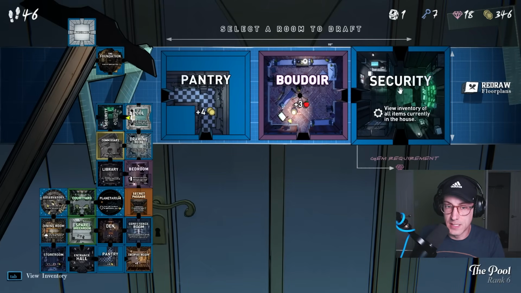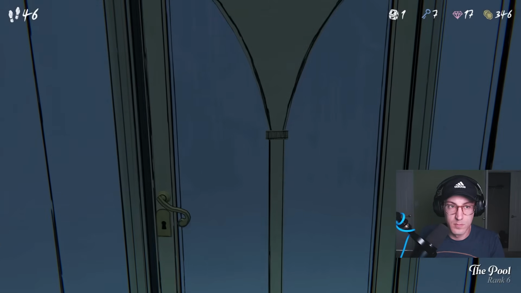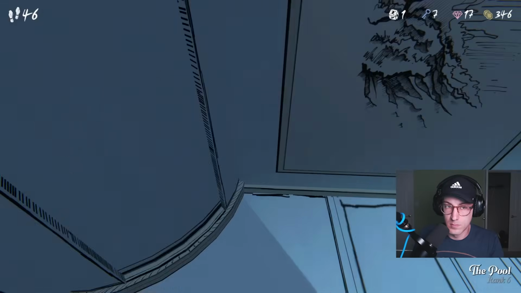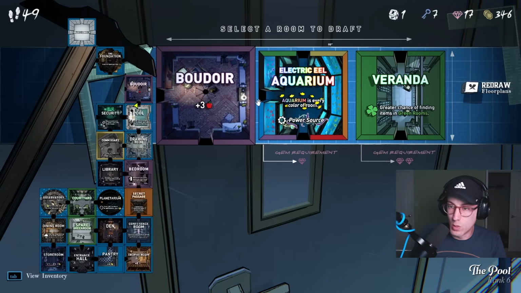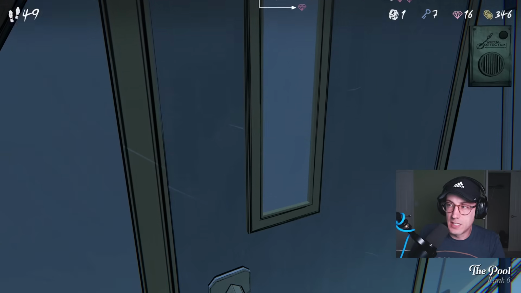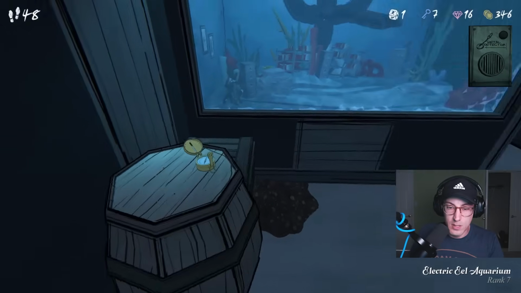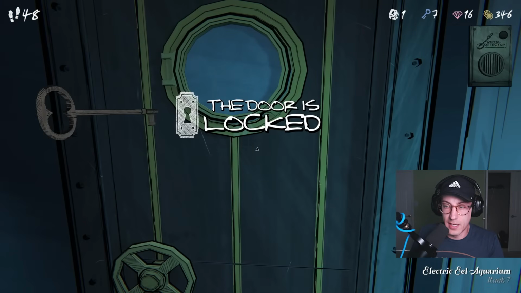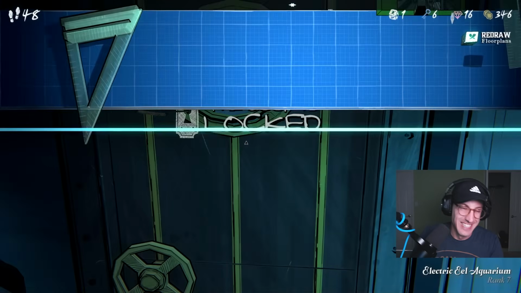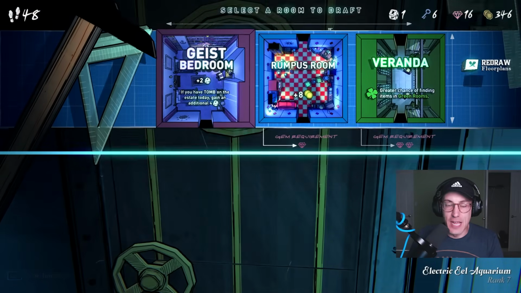Where the f is Geist Bedroom? There's Boudoir. But where is Geist Bedroom? The minute you need a room is when it becomes statistically unlikely to find it. There it is. Okay, excellent.